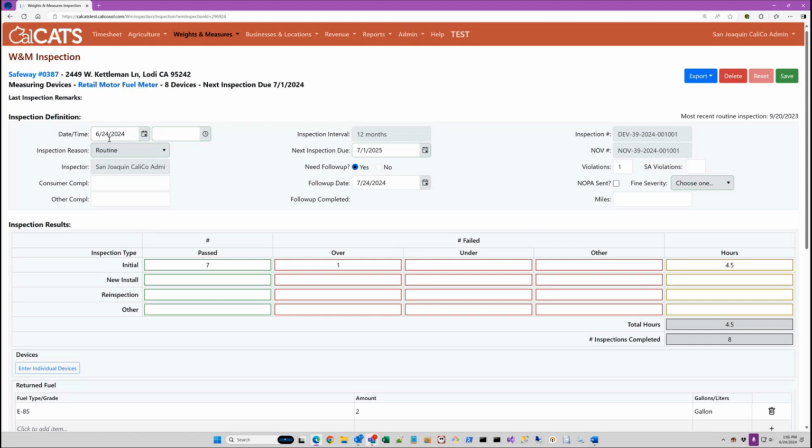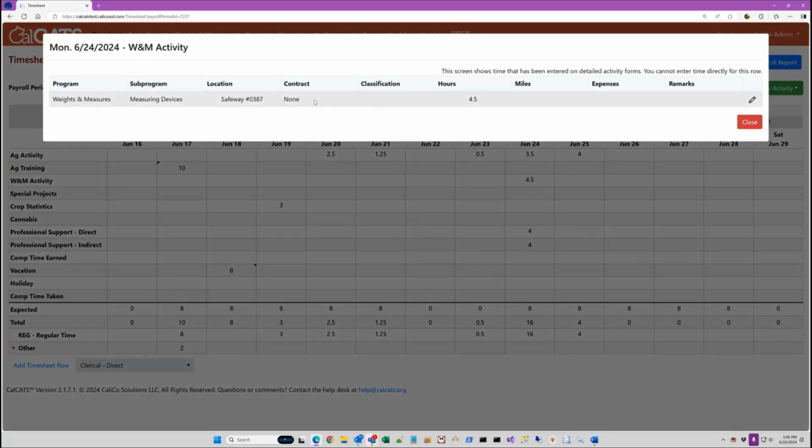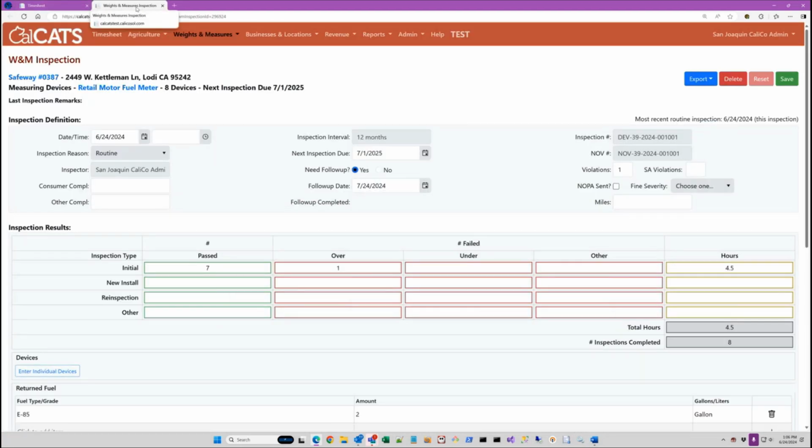So first thing we'll do is, I had 4.5 hours of weights and measures inspection on June 24th. Let's go back to my timesheet and just verify that on June 24th, the system magically added 4.5 hours to my weights and measures activity row, which it did. And just like with the ag activities, if I want to see what that 4.5 hours was, I can double click on it and it will list all the weights and measures inspections I did on that day. And if I want to open up that inspection and look at the details, I can just click on the pencil icon, and in a new browser tab, it will give me that inspection form.